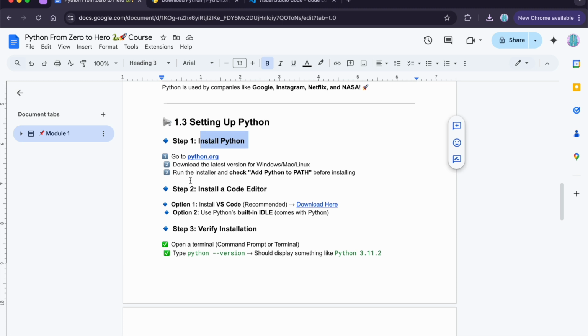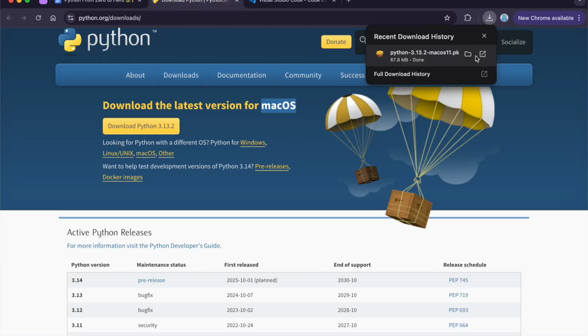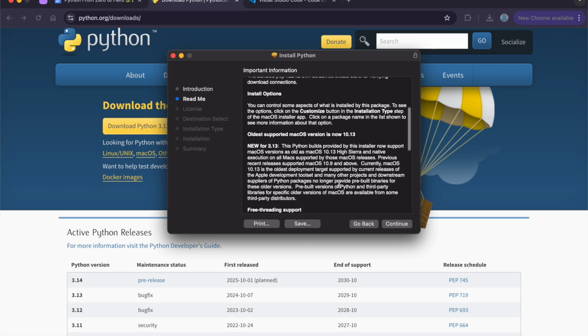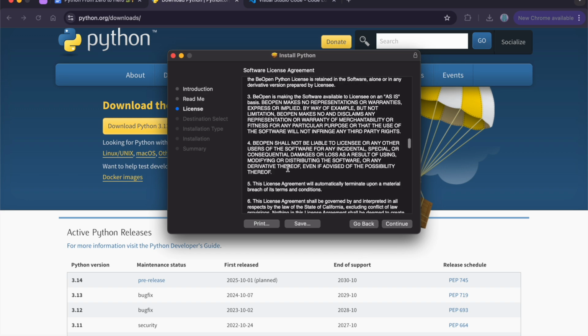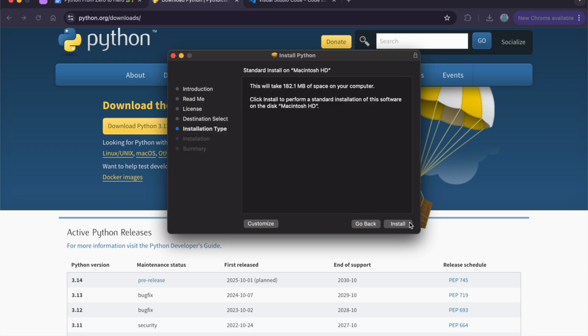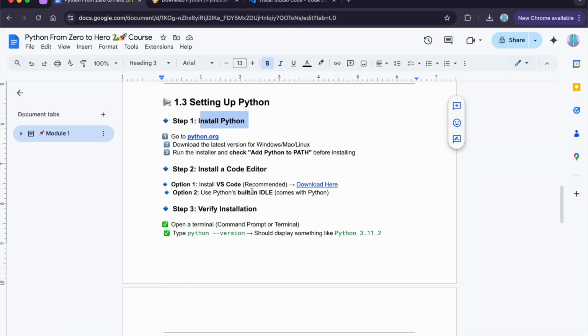Now let's open this up. Okay, now let's continue. Let's read it, continue, then continue. Let's agree. Now let's install it. Okay, as I have already installed it, I'm not going to install it again. Just install and then finish. Okay, so that's how we do the installation.